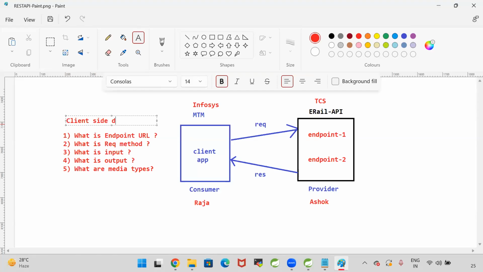Okay. The client-side dev team needs the endpoint URL. That means which application we need to access. What is the URL of that application? What data do we need to send in the request?